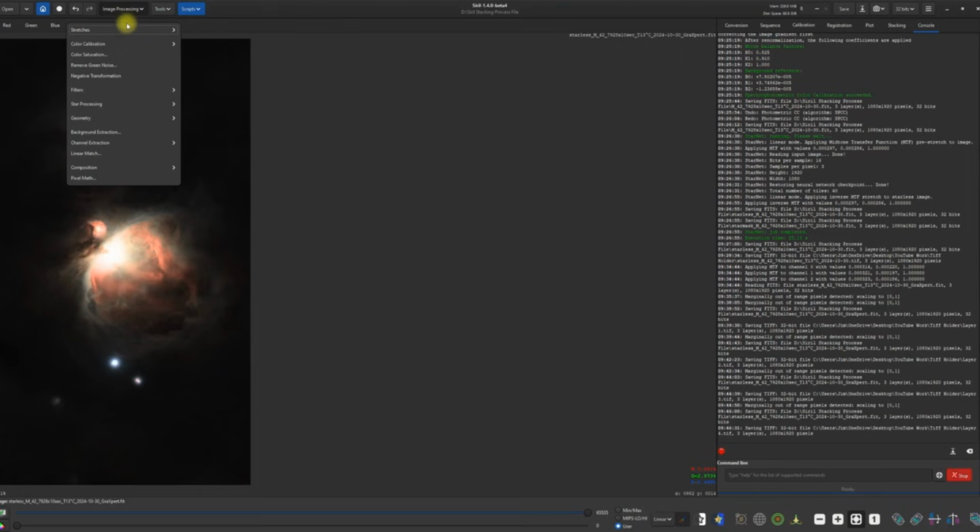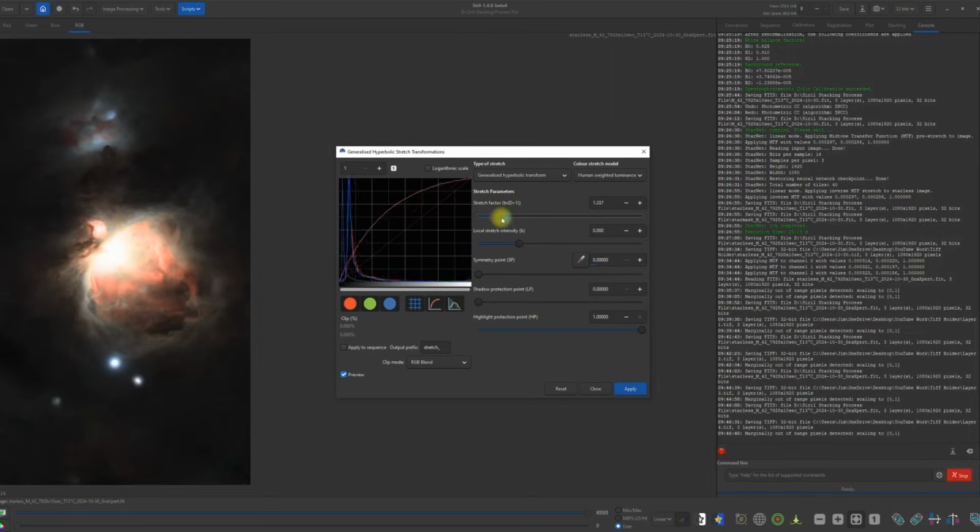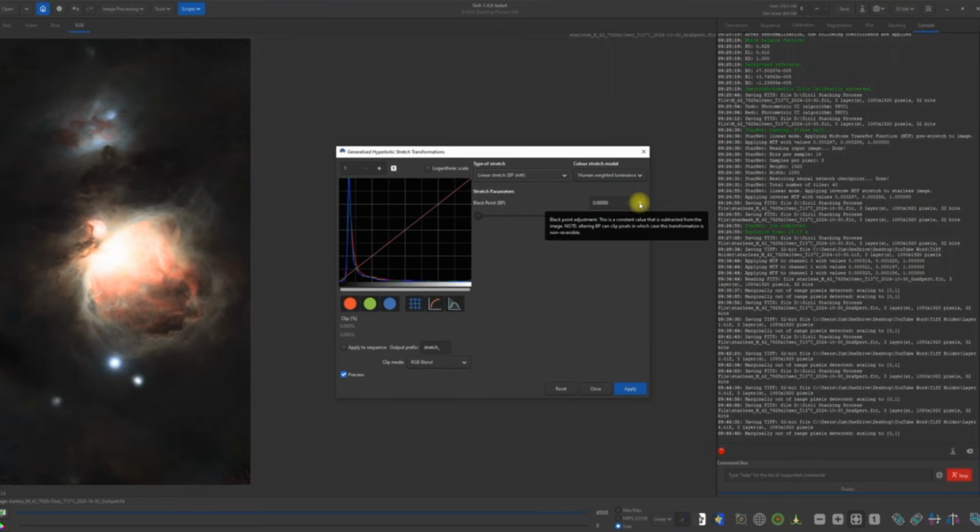So we just repeat the process, go to stretches. All right, let's go ahead and stretch this out some more. Now we're starting to bring out some of this outer structure on the nebula. So here we go. Okay. All right. That right there might be a good layer 5. We'll hit apply.